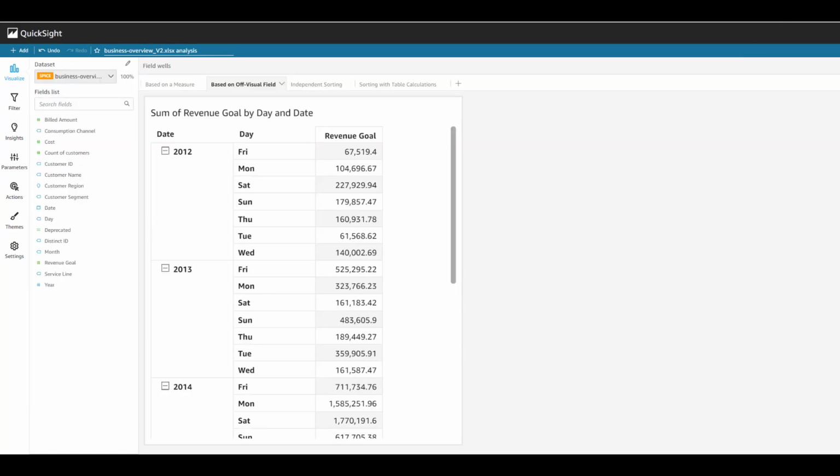Off-visual sort option is also very useful for cases like sorting the days of the week in specific order. For example, if you want to organize the days of the week in this case from Sunday to Saturday, earlier there was no way to do it except for adding an unwanted field to the visual. But now you can use off visual sorting to achieve this. Let us see how.